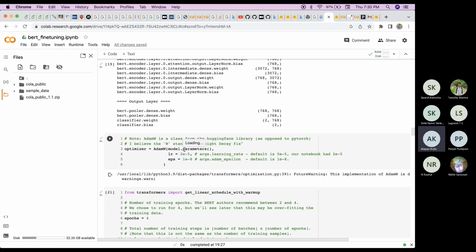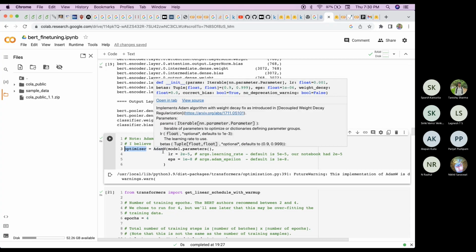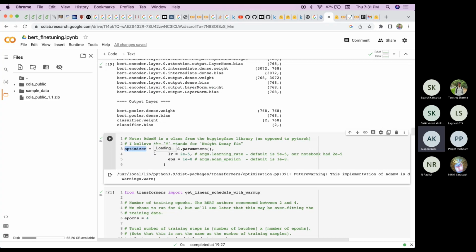Now here you're defining the optimizer, and generally we use Adam, but for BART it is mentioned in the paper that we have to use AdamW. Basically, W means weight decay. So based on the epoch, we are changing the learning rate.